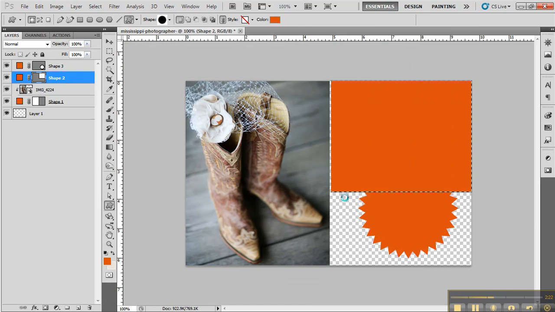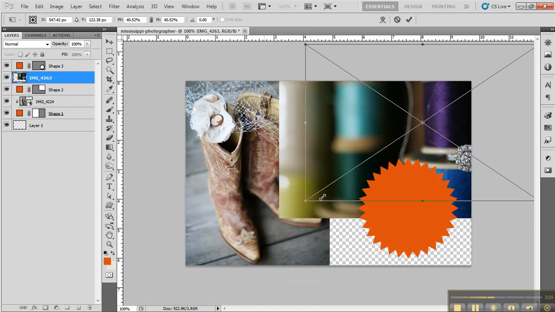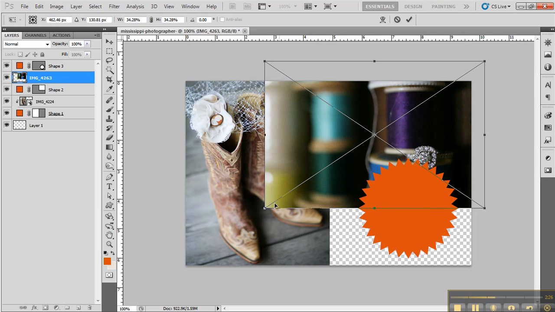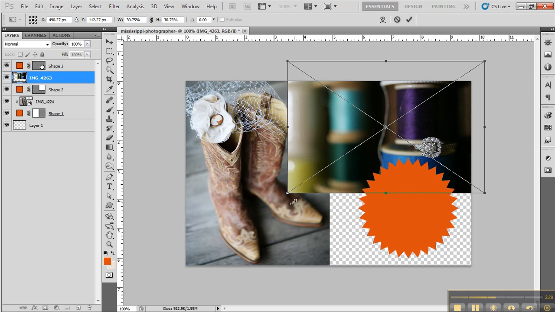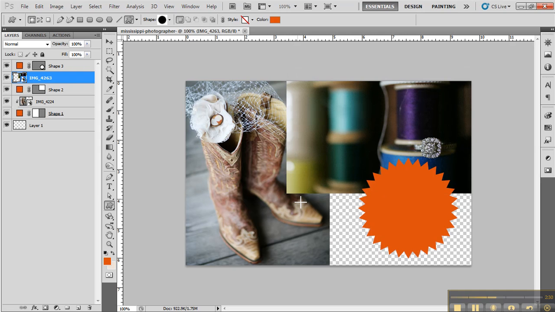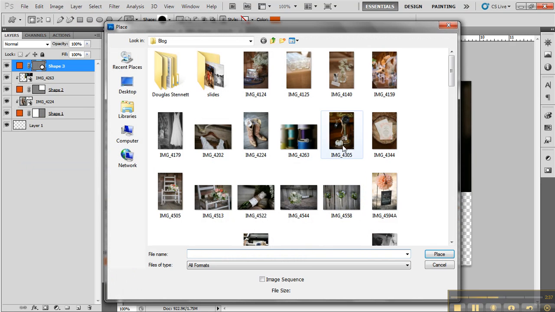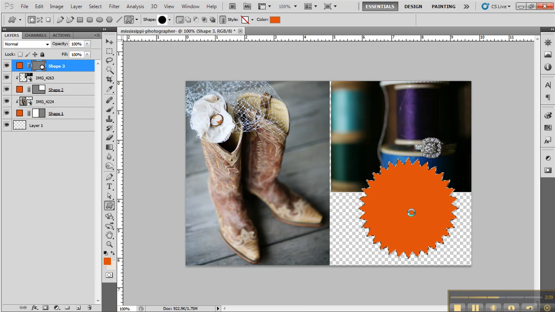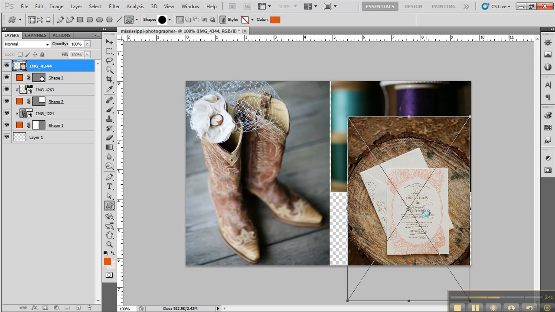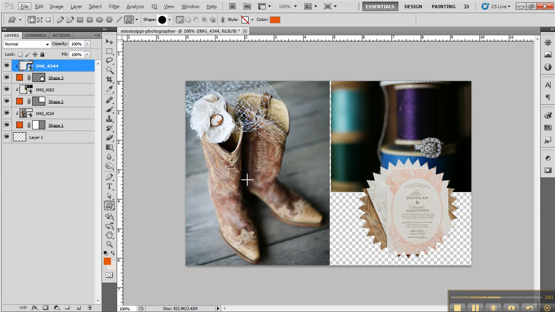Place, continue just placing whatever, funky ring shot there. And then again, make it a clipping mask, and our final little funky layer, and I'm not even going to size that guy, clipping mask.